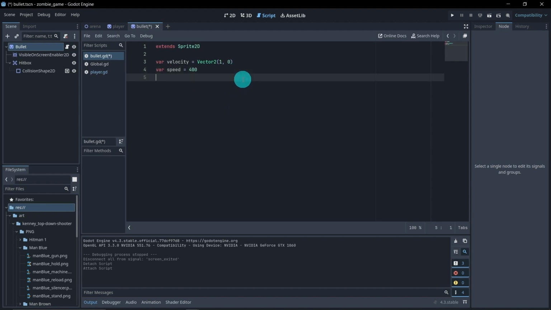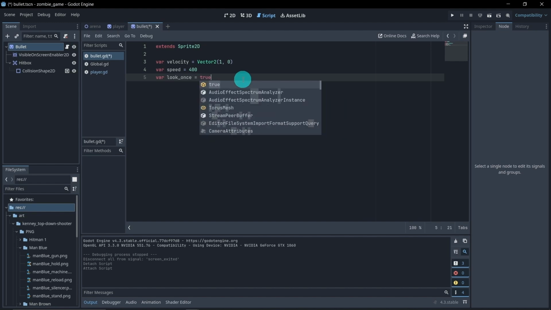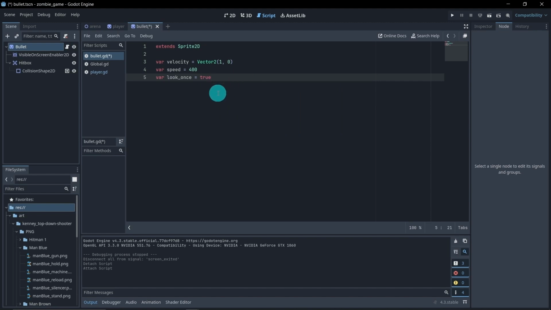All right, one more variable we're going to set is going to be called look_once. And this is just going to help us initiate the look right at the beginning of the game. And we're going to set that to true. All right, awesome. So let's go ahead and create the process function now. This is going to calculate all the rotation and then where exactly it's going to look and the speed.